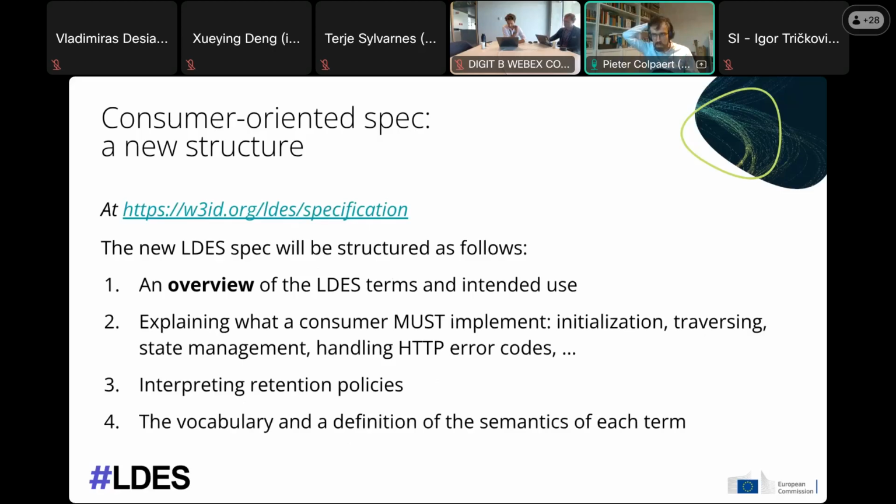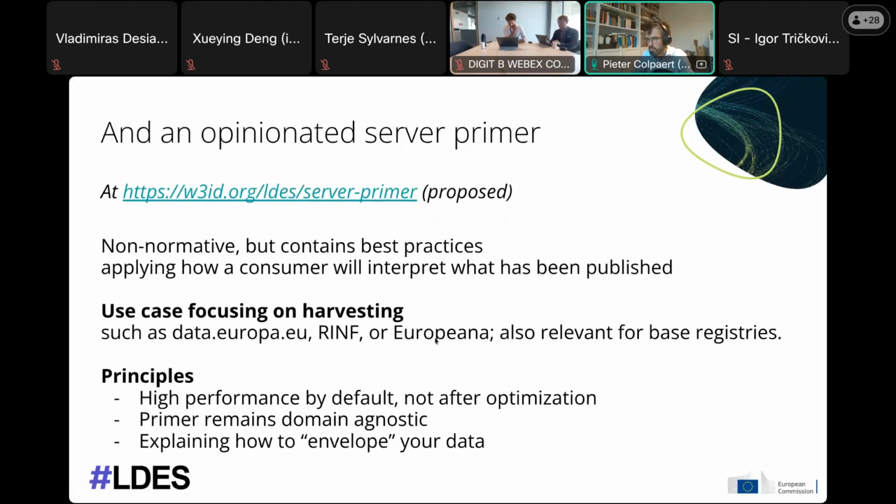So the new consumer-oriented spec will adhere to a new structure. That one will be at the same location as the main spec today. The idea will be to first provide an overview of the LDES terms and the intended use, then explain what a consumer must implement: things on initialization, on traversing the event stream, on state management, on handling HTTP error codes, and so on. We'll also have a chapter on interpreting retention policies, because that's a big part of what LDES is introducing. And then at the end, we will just have the vocabulary and its terms and semantics, something that was a little bit everywhere in the spec. We'll give that its own respective section at the end of the spec.